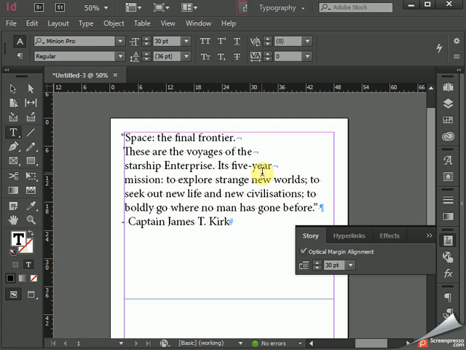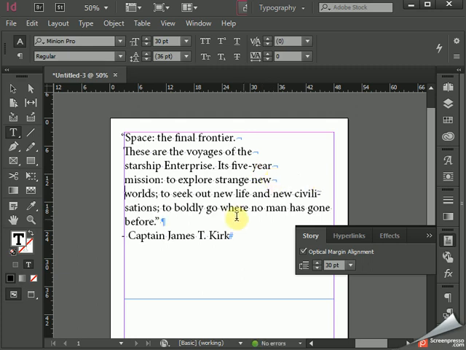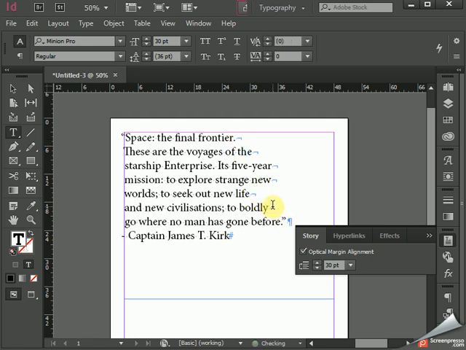To explore strange new worlds. Pop that down to the next line. Seek out new life. Next line. Pressing Shift Enter, by the way, as you can see, these little signs are soft returns. To boldly go where no man has gone before. James T. Kirk. And James T. Kirk, this can be shrunk down.